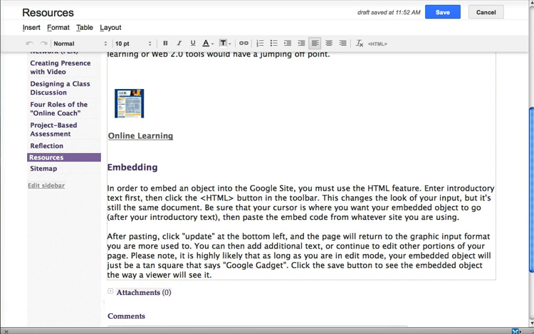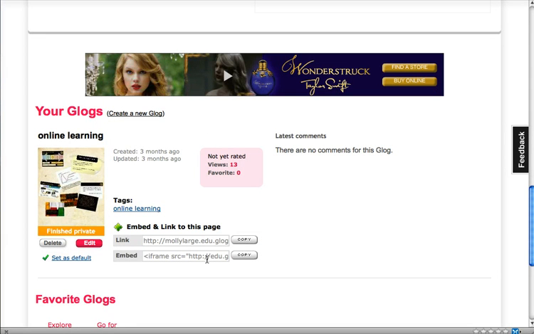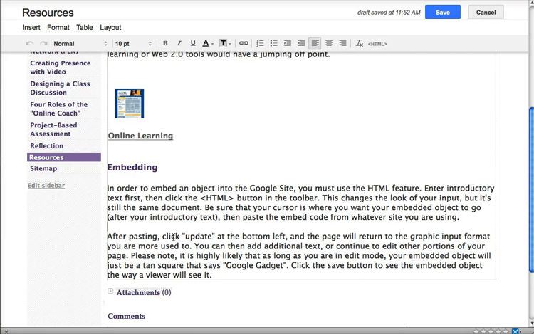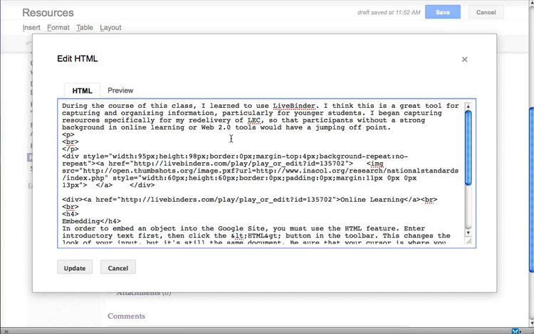So how I'm going to do that is, first I'm going to go to my blog or whatever my Web 2.0 tool is, and I am going to copy the embed code. I'm going to go back to my site, and within my Google site, I need to click on HTML within my editing toolbar. And you'll notice when I open the HTML, it looks very different.